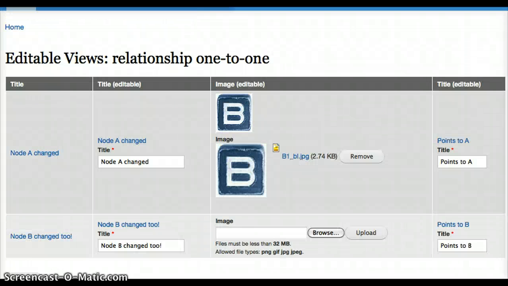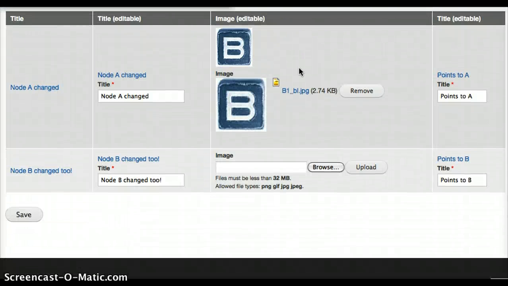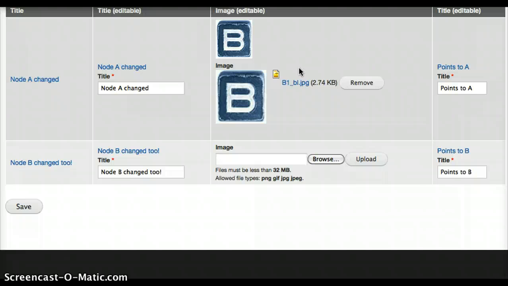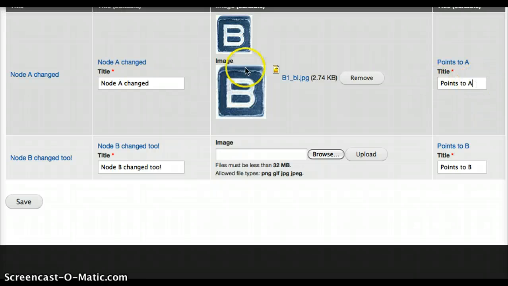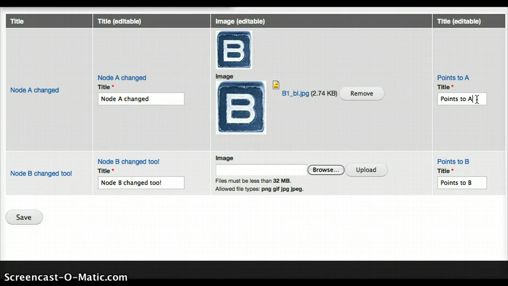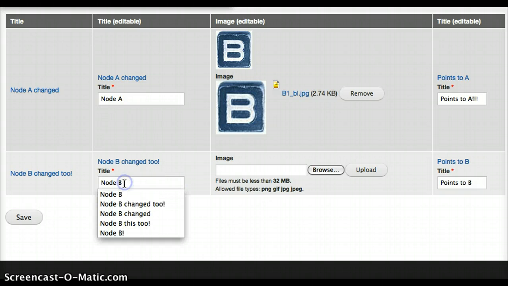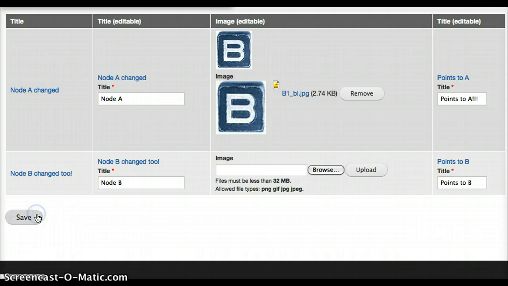But we can also have relationships between nodes and nodes, and here we've got a relationship on an entity reference. And I've got the original node A and node B here with their title and their image, and here this final column is the title of a different node type that has an entity reference field that points back to the first node. So I've got a node that points to A, and a node that points to B. And I can change the title of this node, and I can change the title of this node as well, all in the same form. Save that.